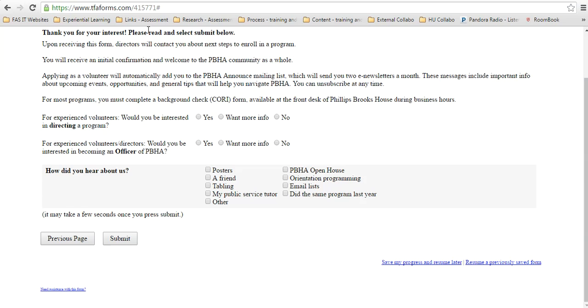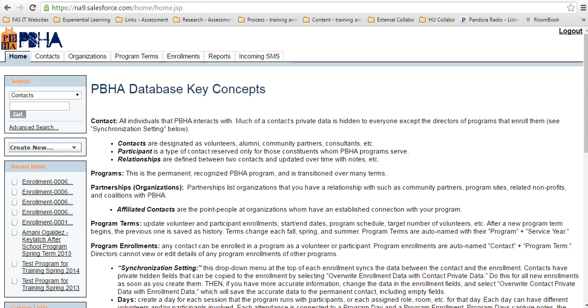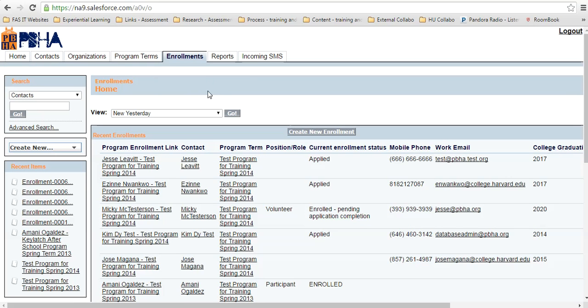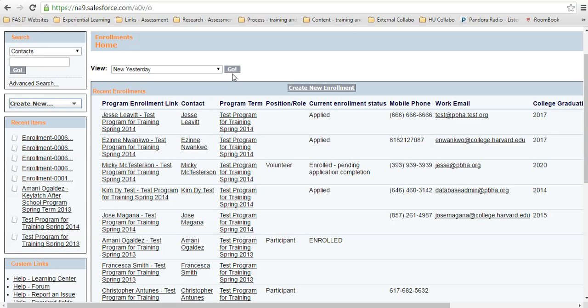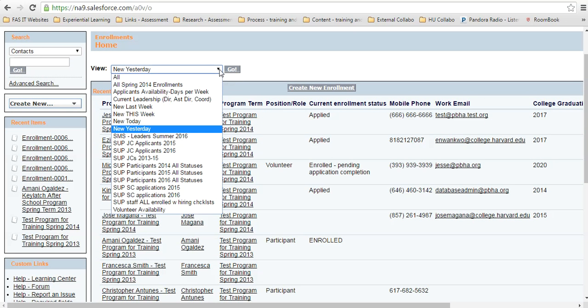And then after that, what you guys can do is now go into Salesforce, log in at my.pbha.org and click the force. From there, you can log into your Salesforce account and you can click on the Enrollments tab right here. And once you click on the Enrollments tab, you have a couple different views that you can choose from. So you can choose from new today, new this week, new last week.